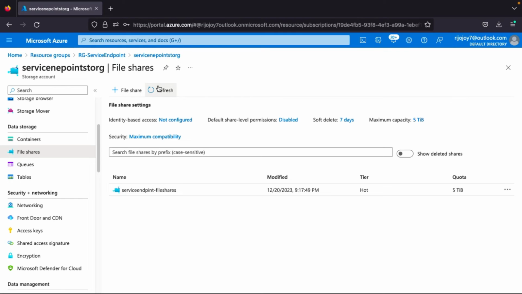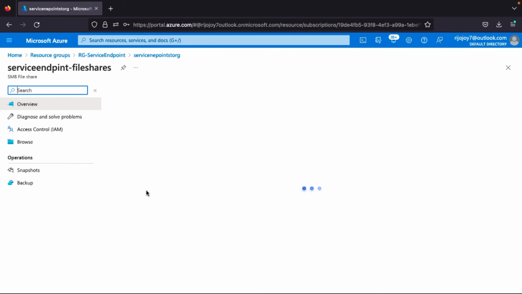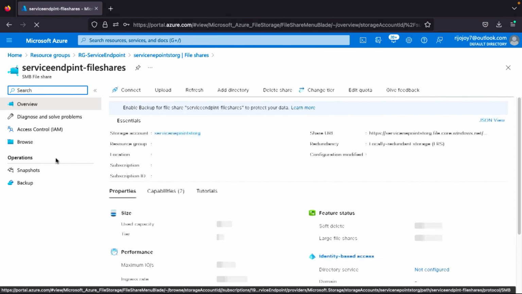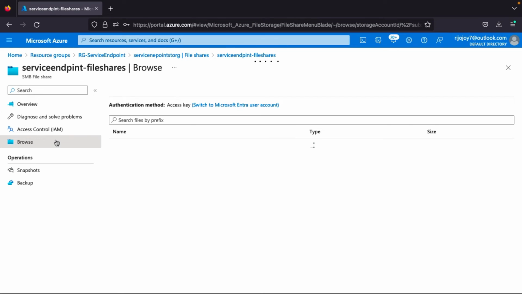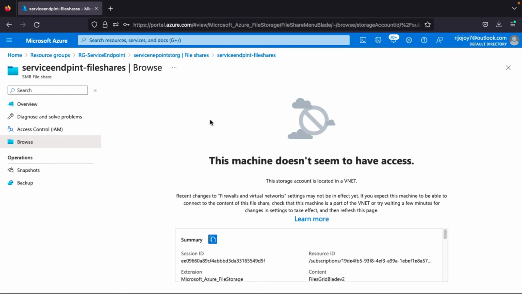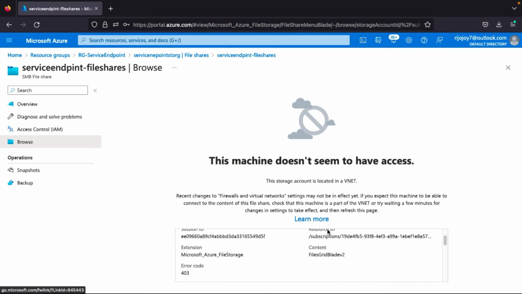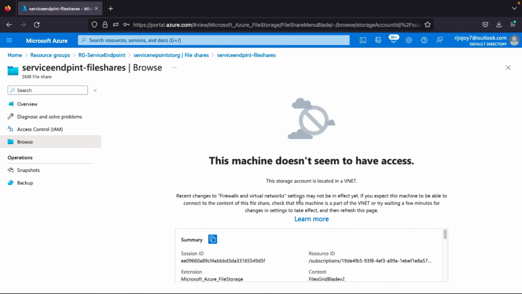So now go for refresh, then go to your file share and click browse. Here you can see the difference. See, this machine does not seem to have access because this machine is not located in the account's VNet. So now you understand what happened. We are not located in the VNet, so we cannot access this file.